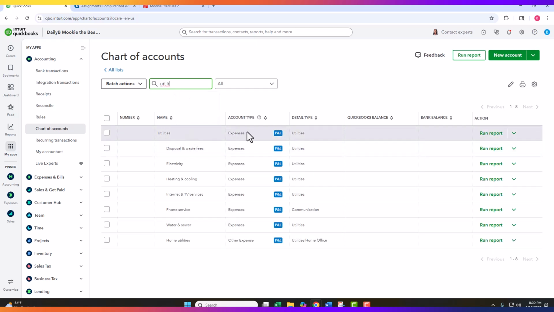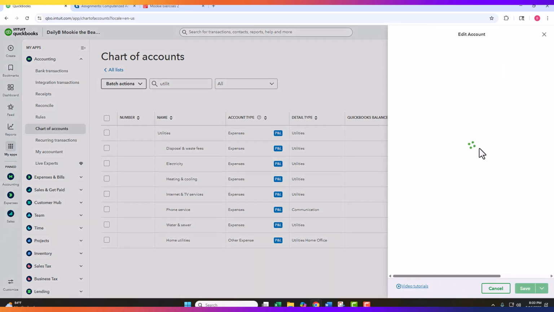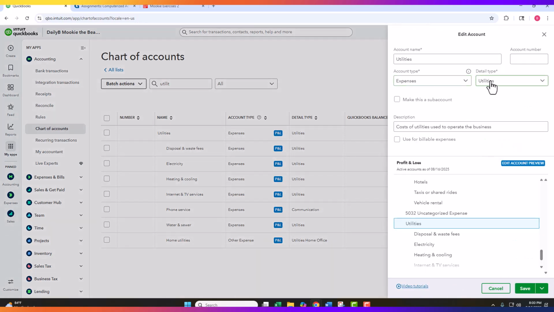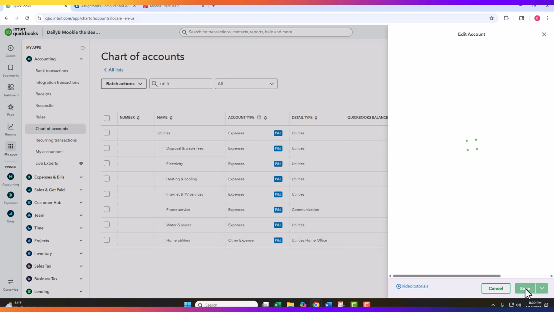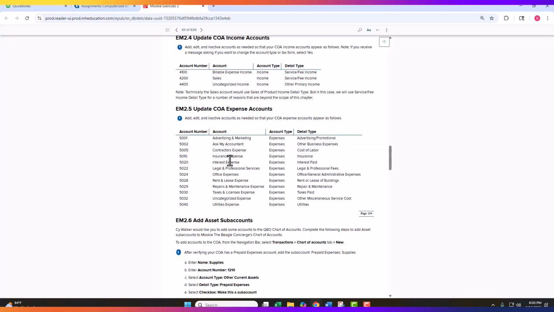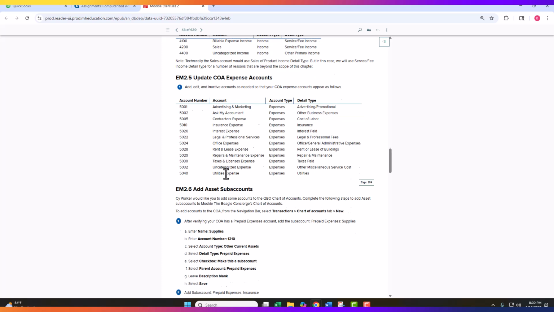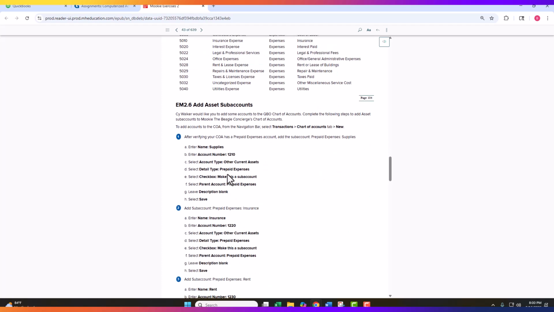Should be in there. Utilities expense, edit. The type and the detail type are fine, and it was 5,040. And then they had the word expense in the account name. Save that. All right, so now we've got through that section of all the expenses. So we're almost done. We just have a couple more new accounts to add. We've got a couple of sub accounts.